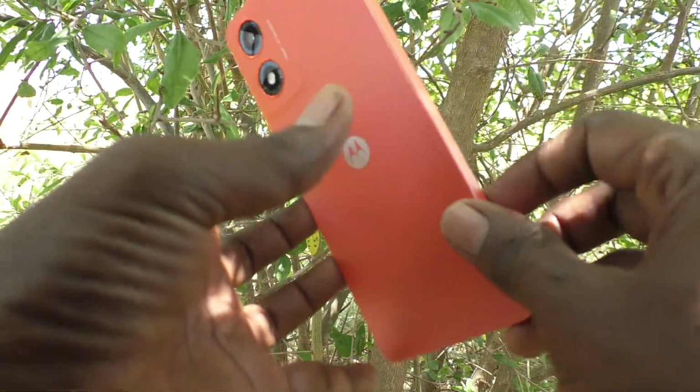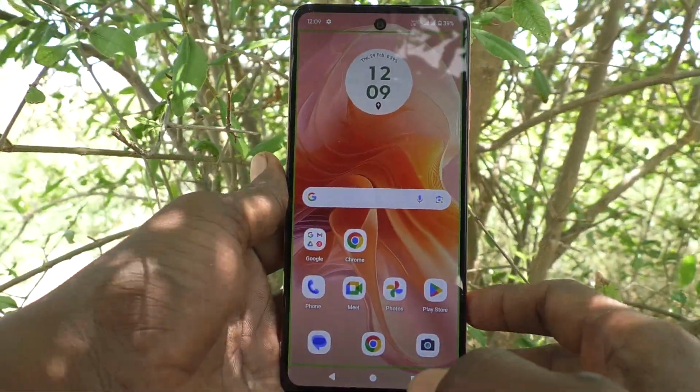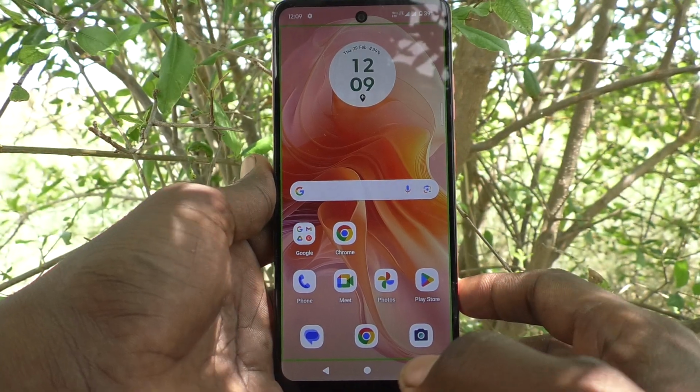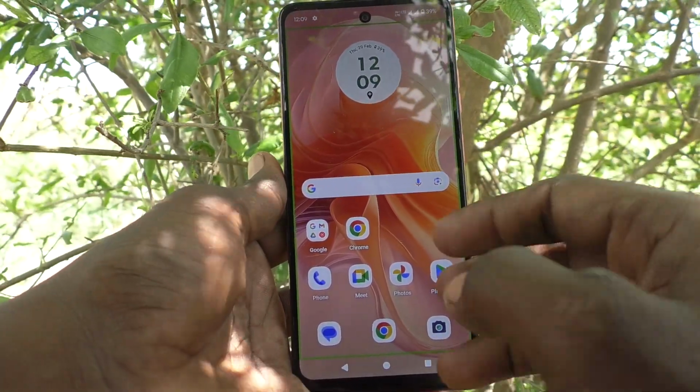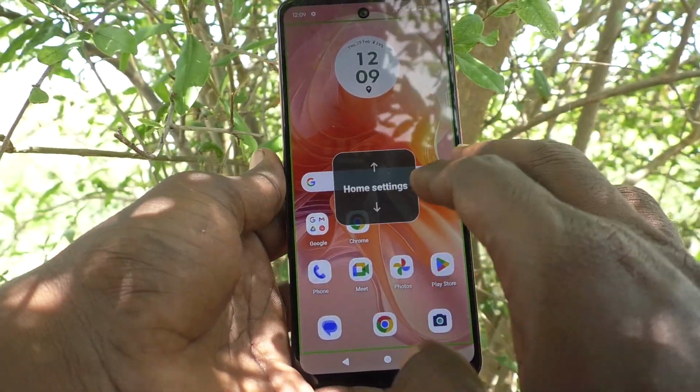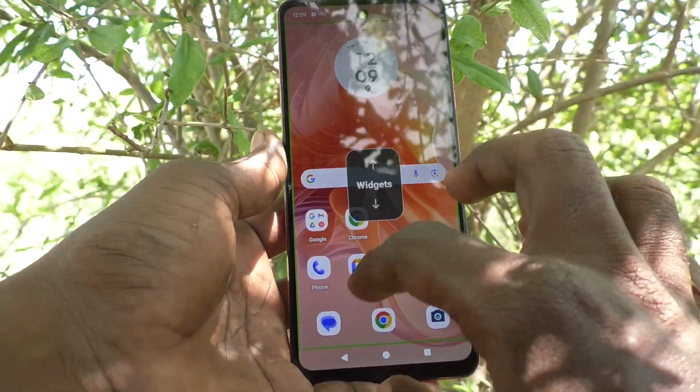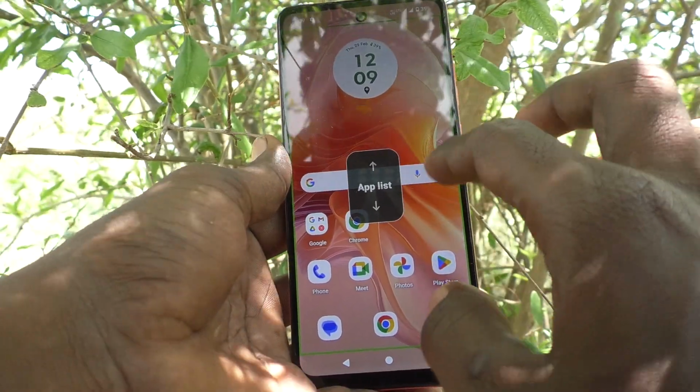Here is Moto G04 smartphone. In this video you will learn how to turn off Talkback in case it is mistakenly activated in your phone Moto G04. Here in my phone Talkback is activated, so you cannot use your phone normally with one swipe.